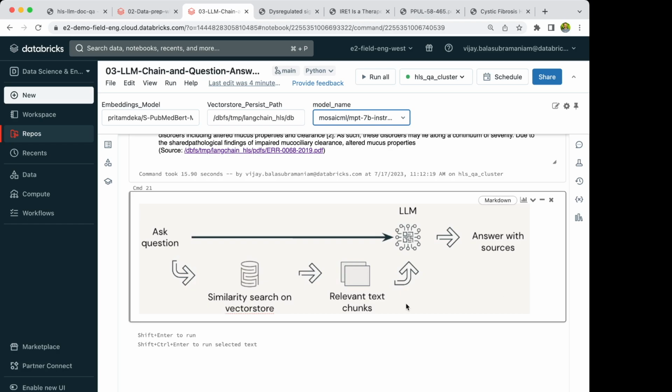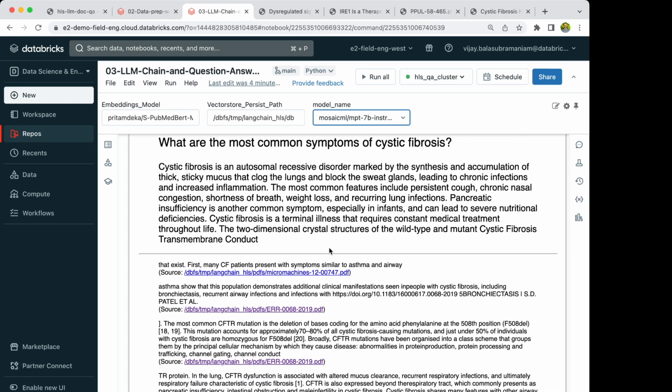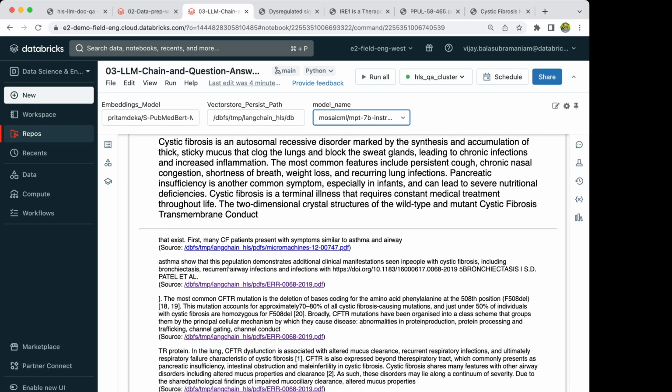Here we see that the language model has responded with some document fragments as well as an answer. So the answer is right here. And the nice thing is we are able to see not only the document fragments, but also links to the source PDFs, which is super useful.